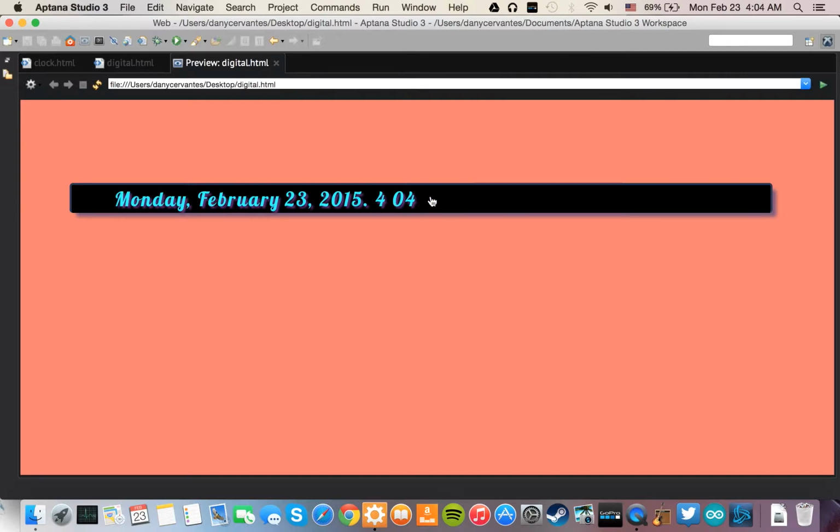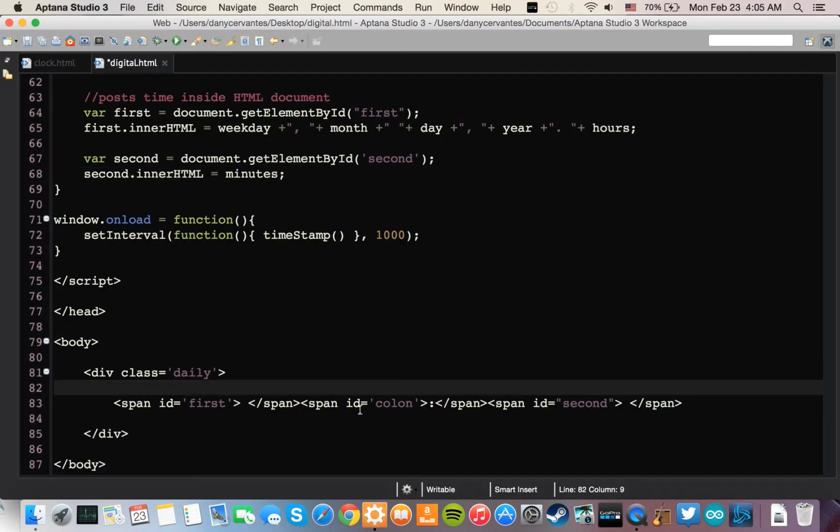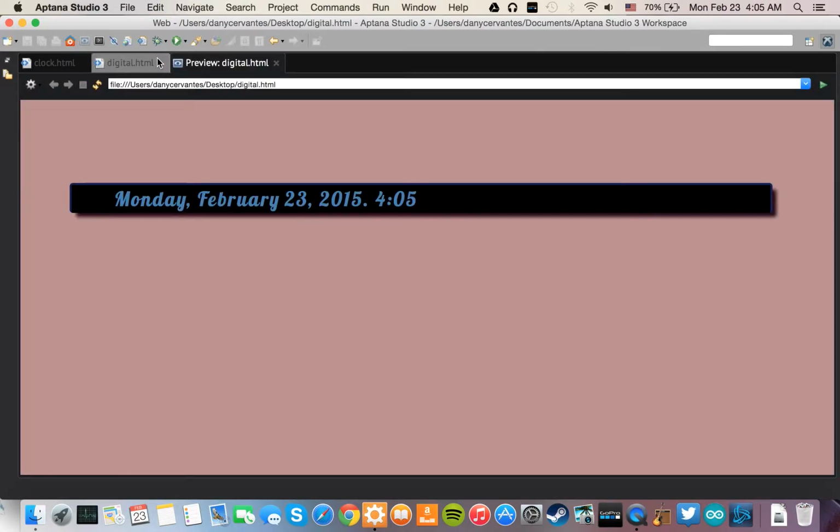Let's add that. I've added another span tag with an ID of colon in between the first and second span tags. But in this span tag, I've added the symbol colon. Let's see what that looks like. So to make this time separator start blinking, this colon, I'm going to make another function.